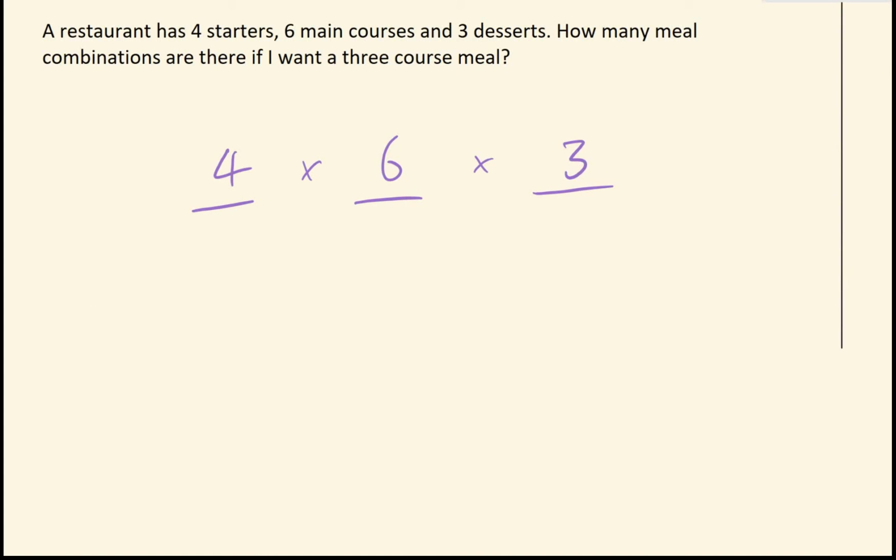Here, just for a quick aside, we do not need to divide because the order does matter. I can't mix a starter and a main course. They're different meals. They can't be mixed around, which means the order does matter, so we don't need to divide. That is all we need to type in a calculator to get the right answer.